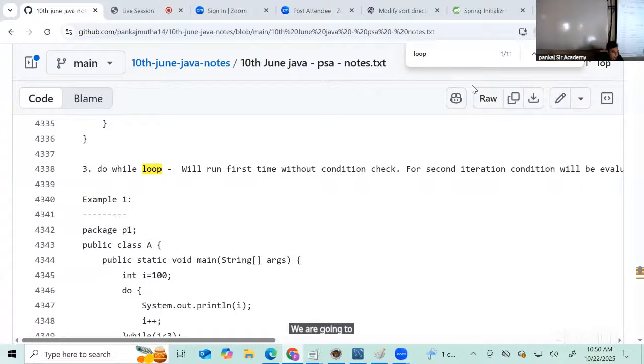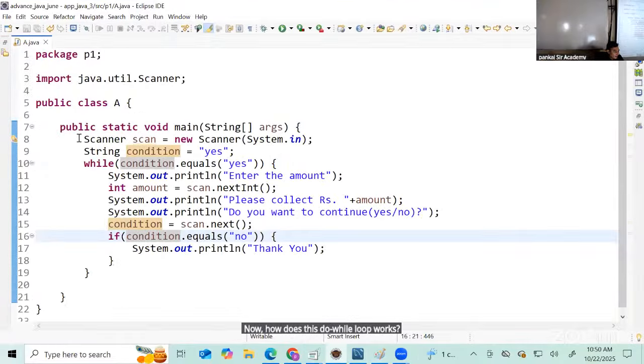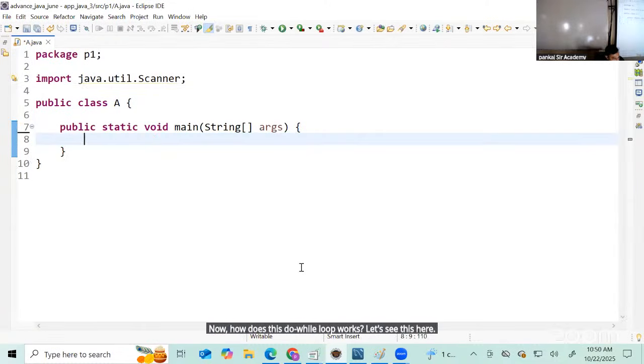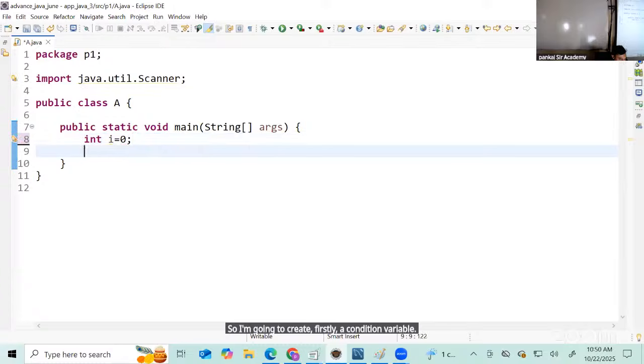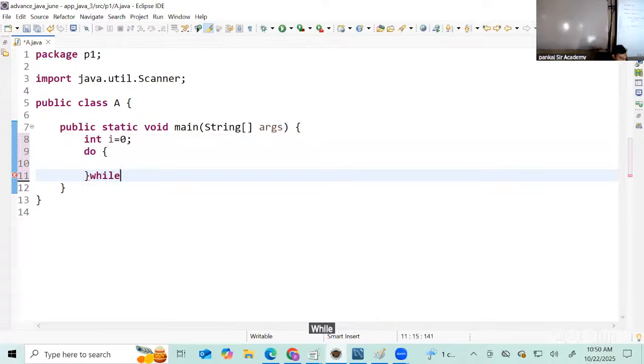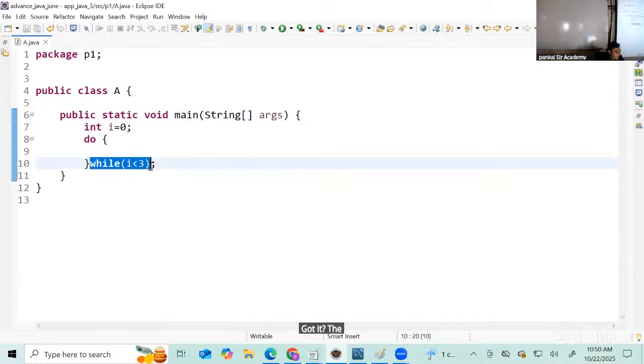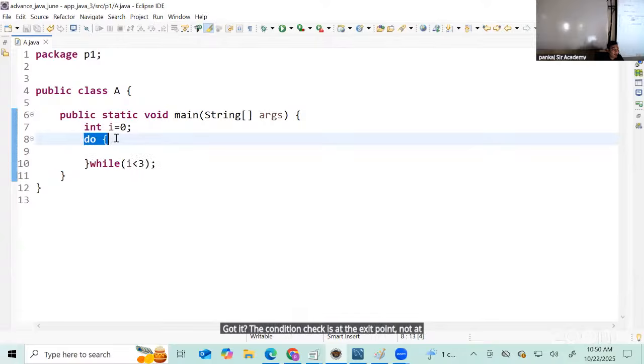We are going to now look at the do while loop. Now, how does this do while loop work? Let's see this here. I'm going to create firstly a condition variable. Now, do while loop, you start with the do, while, and then you give here the condition: as long as the value of I is less than 3, and terminate with a colon. Got it? The condition check is at the exit point, not at the entry point.